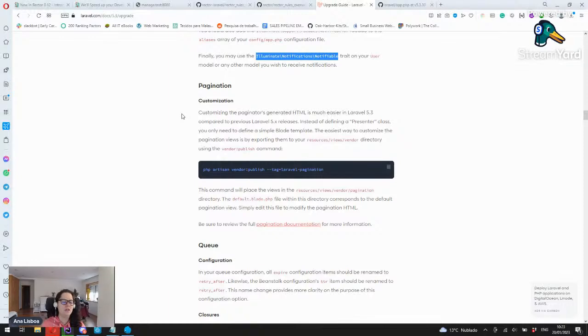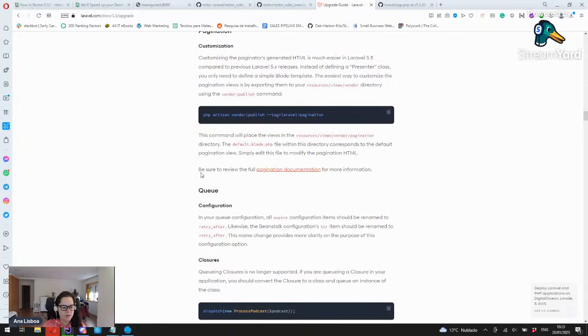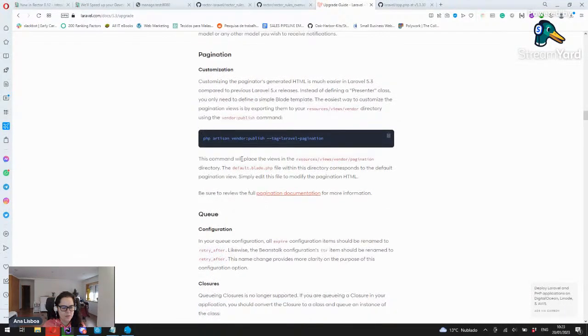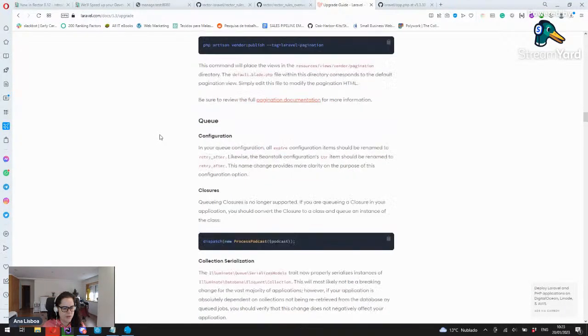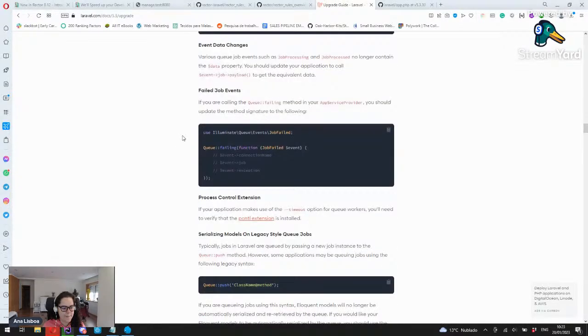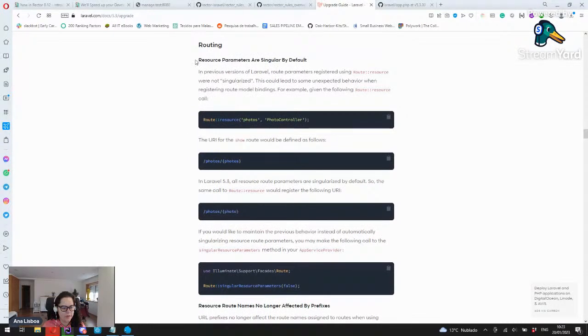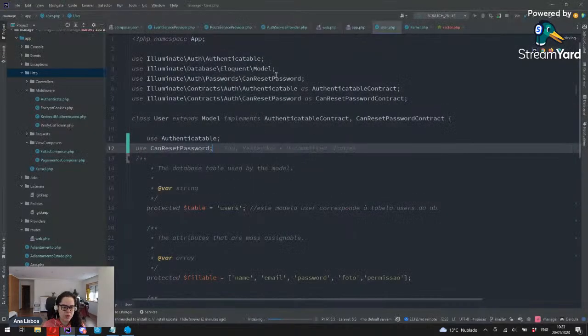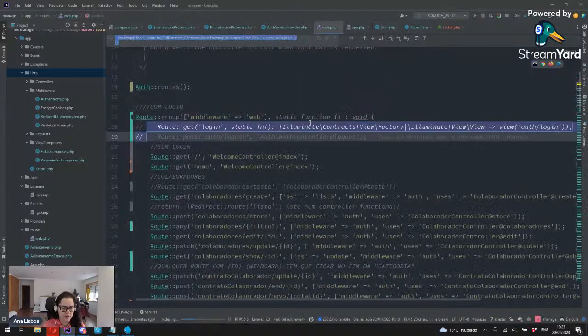Pagination. I don't think that I'm customizing the pagination, so we don't need to go through that. I'm not using queues. Routing. Do we have any resource routes? Yeah, no.